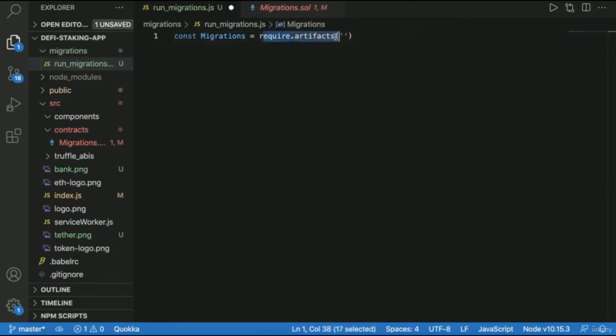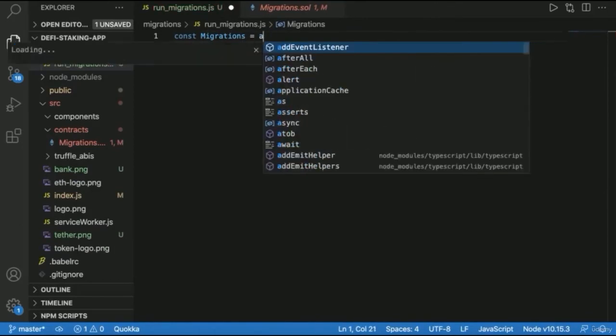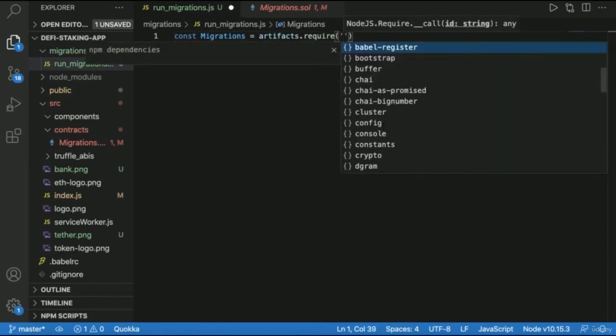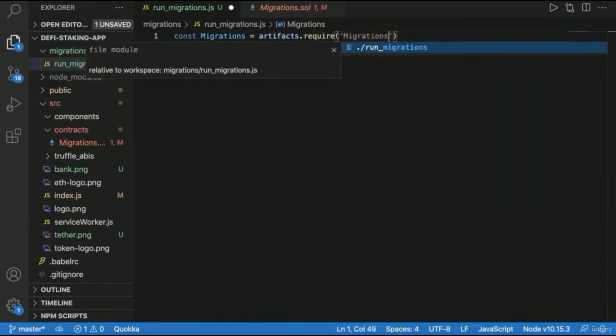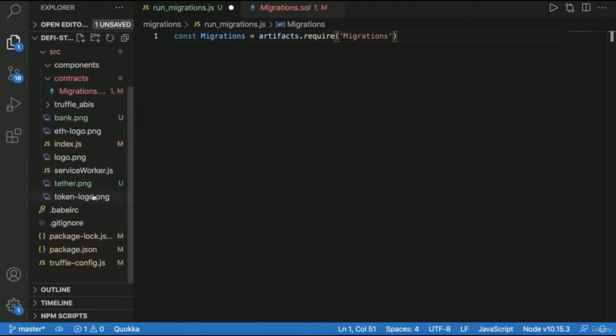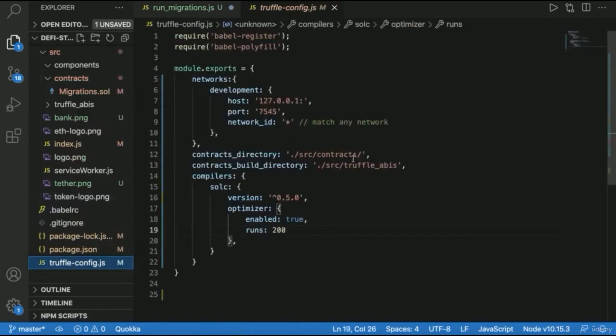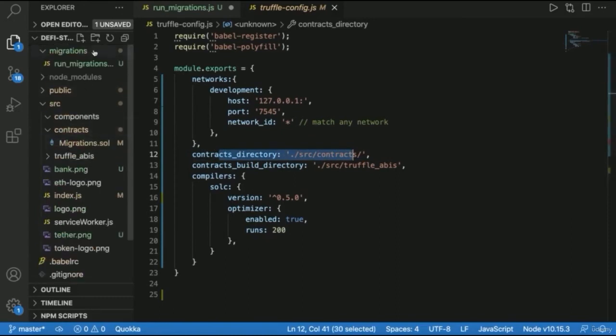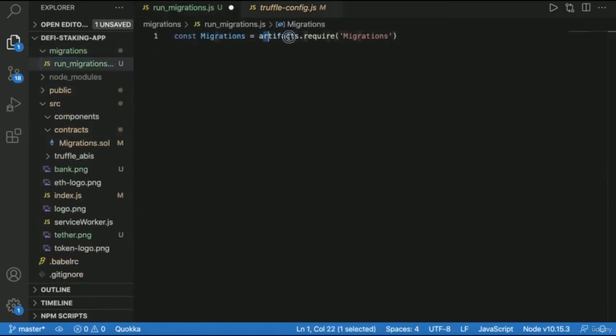artifacts.require. Oops, wait, I did that the wrong way. Sorry, it's not require.artifacts, it's artifacts.require. My brain is backwards today. All we have to do here is just require the migrations. And we don't actually have to set where, because we have our configuration, remember, which knows that it's in our contracts directory over here. So we can just grab artifacts.require, and we grab our migrations like that.